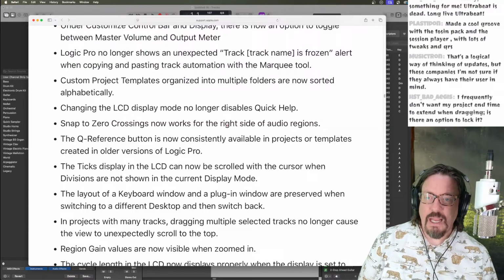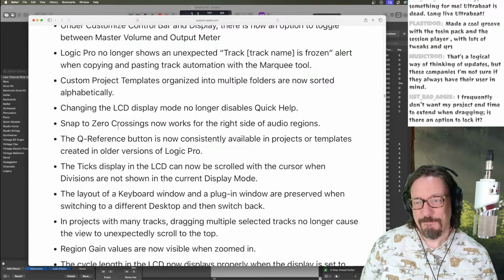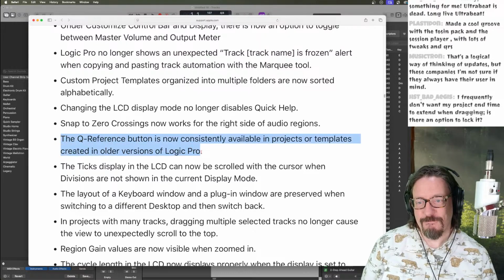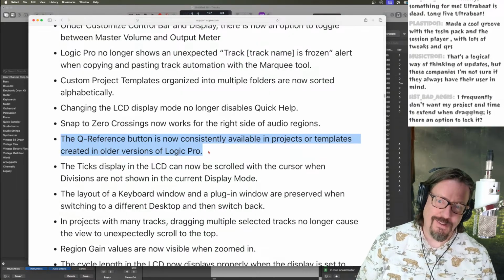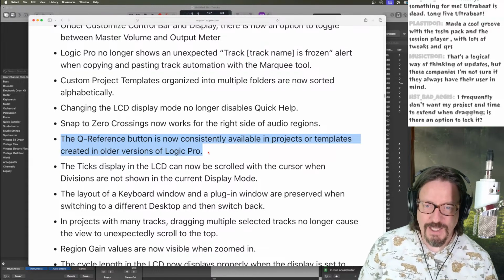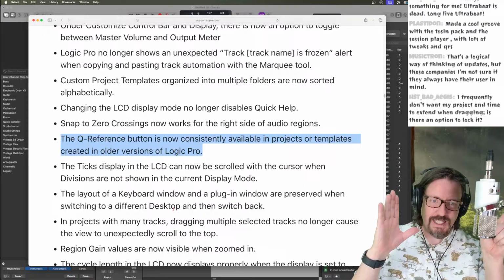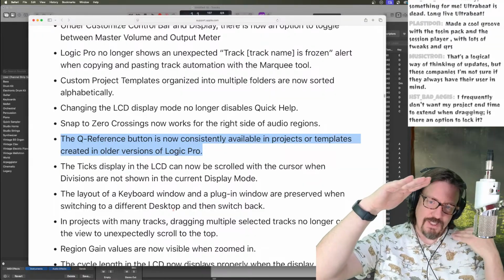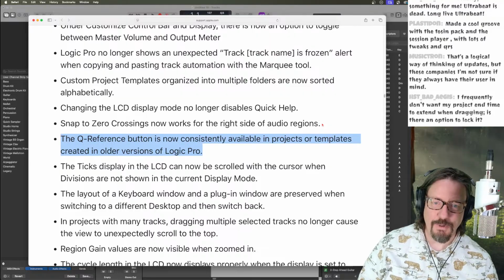Snap to zero crossing now works for the right side of audio regions. That's hilarious. They didn't even say as expected. They're just like, well, zero crossing snapping wasn't working for the right side of audio. Is that like, if you look at an audio region, the right side, or is it talking about the left channel versus the right channel? I mean, that's written by somebody who's coding and doesn't even understand what we're talking about.